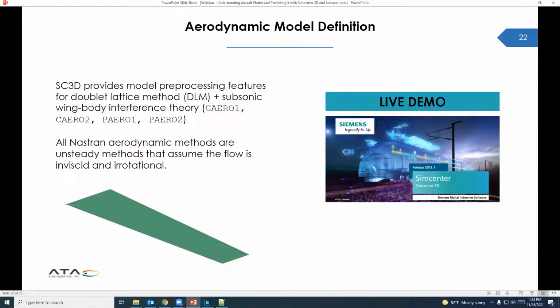And for the aerodynamic model definition, Simcenter 3D provides pre-processing features specifically for doublet lattice method and subsonic wing body interference theory. There are additional methods available in Nastran. All of those methods are unsteady, and they all assume that the flow is inviscid and irrotational.